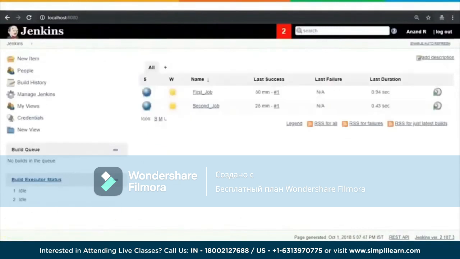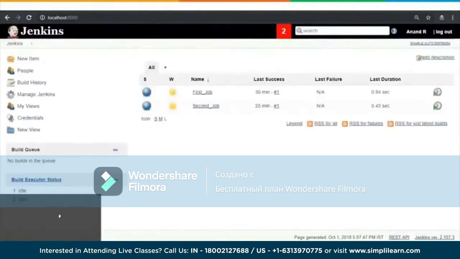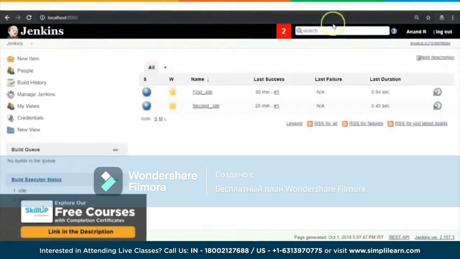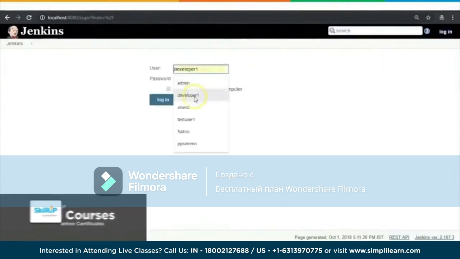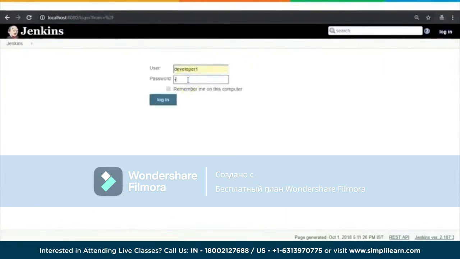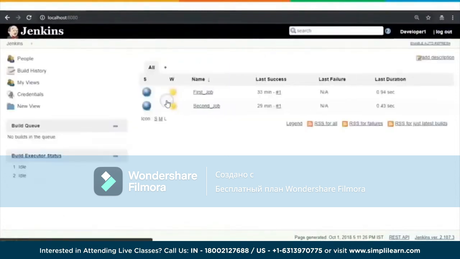Now let me check the permissions of this particular user by logging out of my admin account and logging back in as developer one. If you remember, this role was created with very few privileges. So there you go. I have Jenkins, but I don't see a new item. I can't trigger a new job. I can't do anything. I see these jobs. However, I don't think I'll be able to start this job.